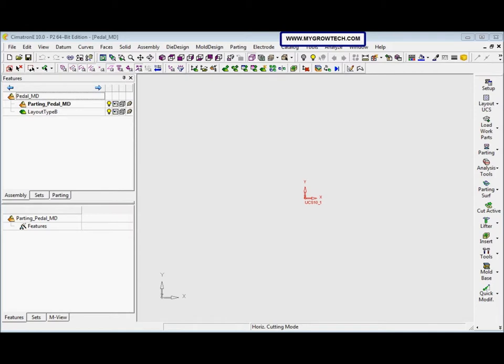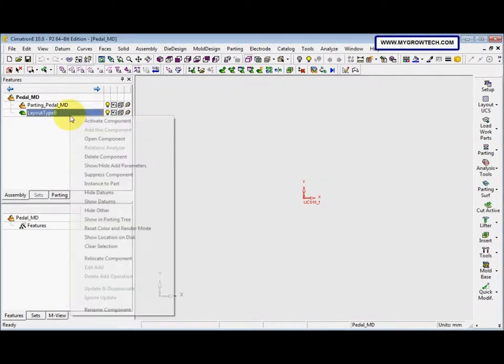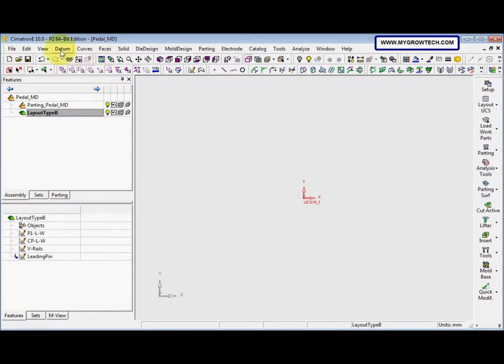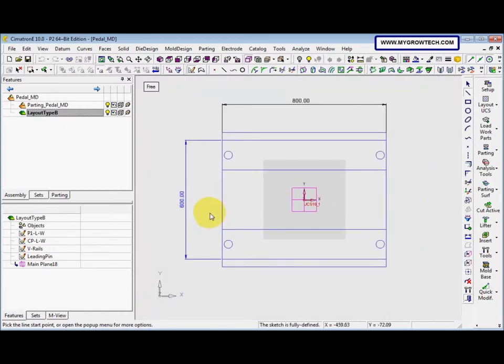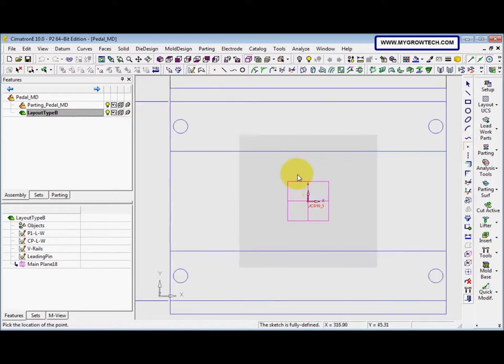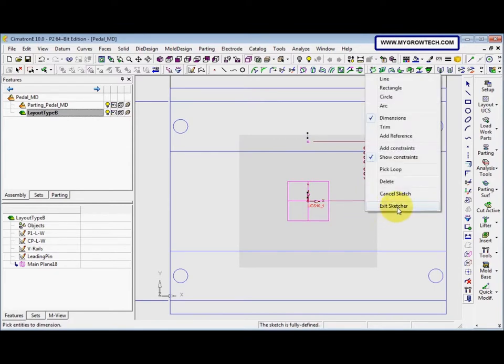This is step 2. Next is about the layout. So we activate the layout type B, and then we go to datum plane, and we select the main plane. Right click OK, and after that we create a sketch on the XY plane. Press the middle mouse button, and after that we create a point along Y, and then we give dimensions: the distance between this point and the UCS is about 180 mm. After that, right click, select exit sketch.